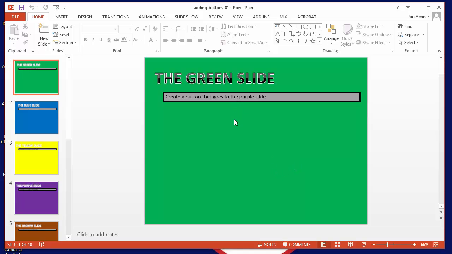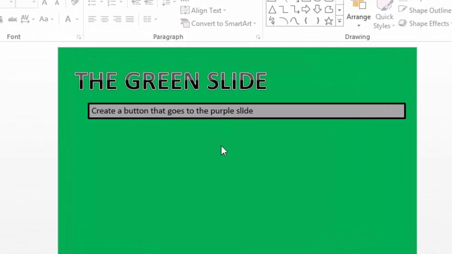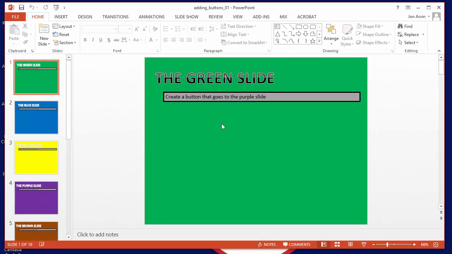Now, as we go along through this, I'm going to show you how this is all going to work. Slide number 1 is a green slide, and it says right here on slide number 1, create a button that goes to the purple slide. All right. Now, we're going to work through some of this, and you can make a button out of almost anything. You can make a button out of a text box, or out of a word art object, or out of a shape, or out of a picture. Most of the times I'm going to do it by using a shape. So let's just try that.